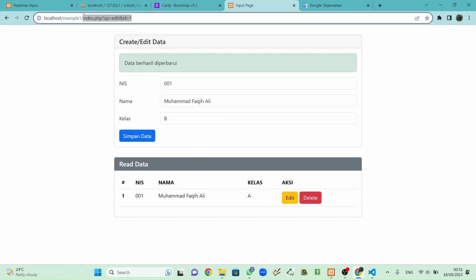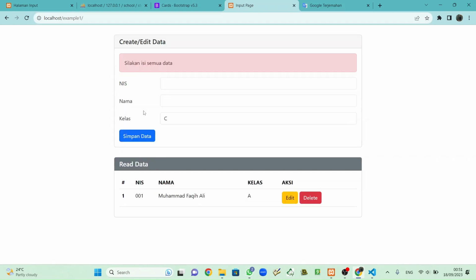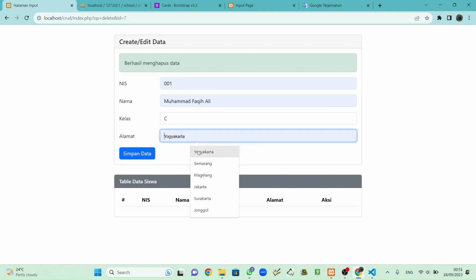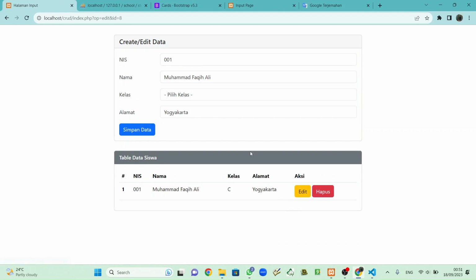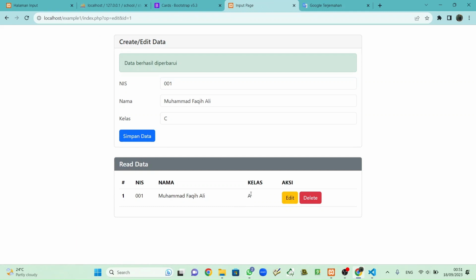And don't forget to, no, my class is C. No, edit. I will change my class to C. No, it's not newer. If I put my name here, okay, but if I edit my data to B, it's changed to B, but my data here is not changed. Why? I will check it. And I hope it's the last.